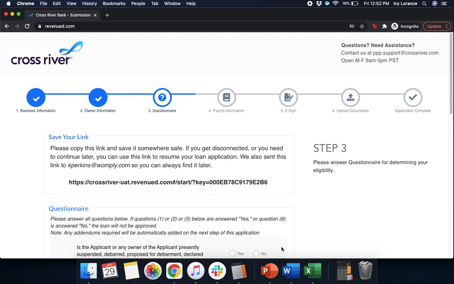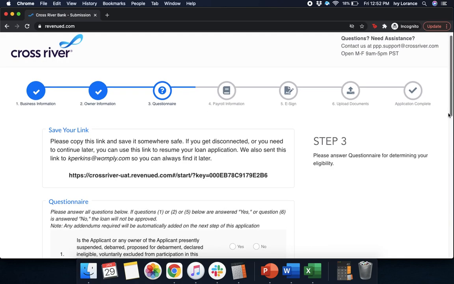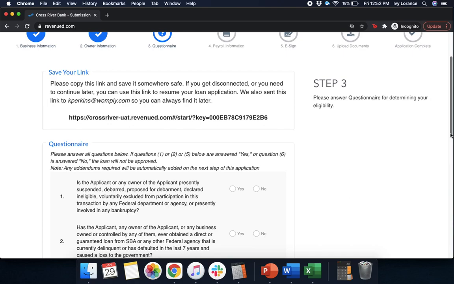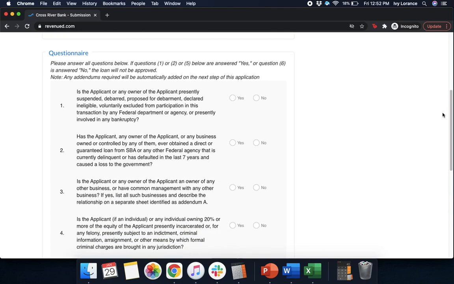After that, it's going to take you to a page that looks just like this, where it's going to ask you to go ahead and save your link so you can get back into your application. I strongly recommend copying this link and putting it somewhere safe, as this is how you're going to get back to fill it out at a later date if necessary. After that, it's going to take us into a questionnaire, where it's going to ask us a whole bunch of questions, which we're going to do together.